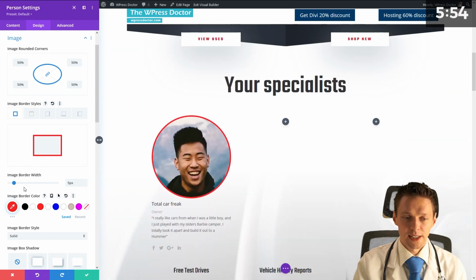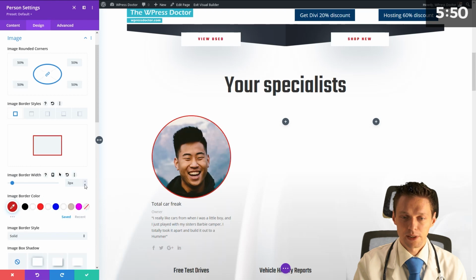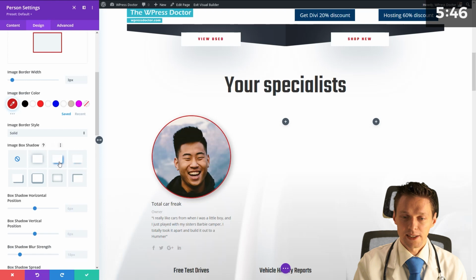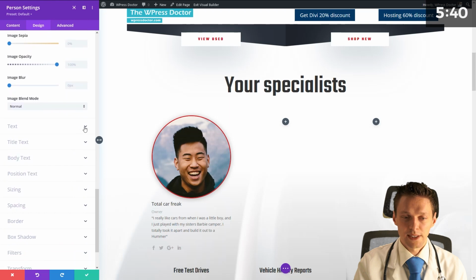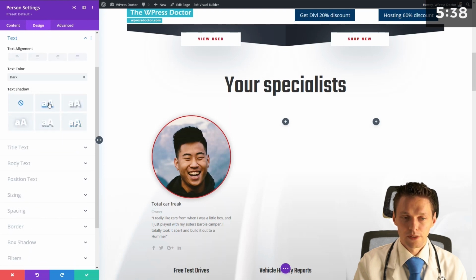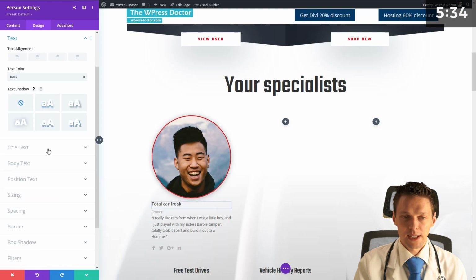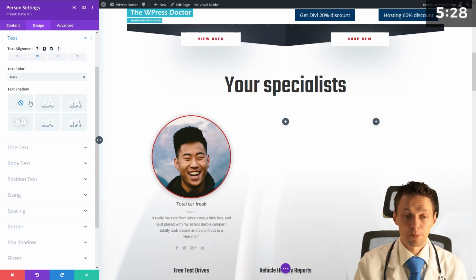All right, let's change this to dark red. Let's make it a little bit less intense. And of course, you can add a shadow if you want to do that to the entire box. That looks really great. Let's go to the text. The text shadow, I wouldn't add a text shadow, but I do like to align my text in the center because I'm talking about people right now, so that looks a little bit better.